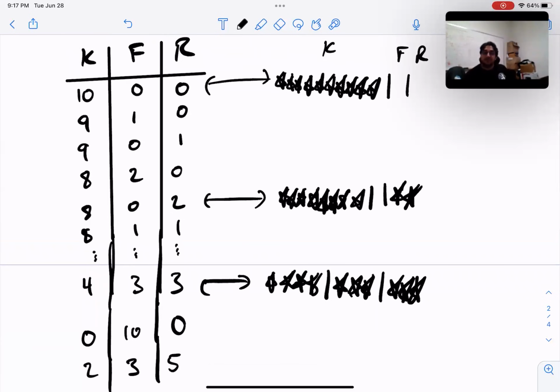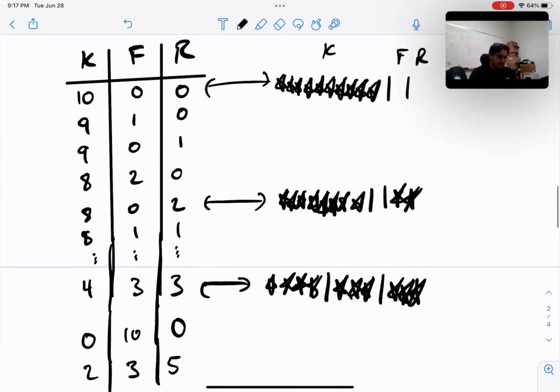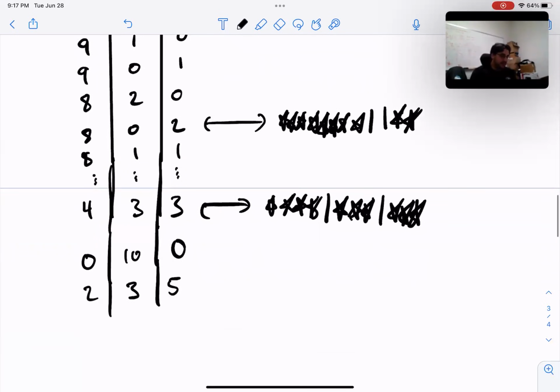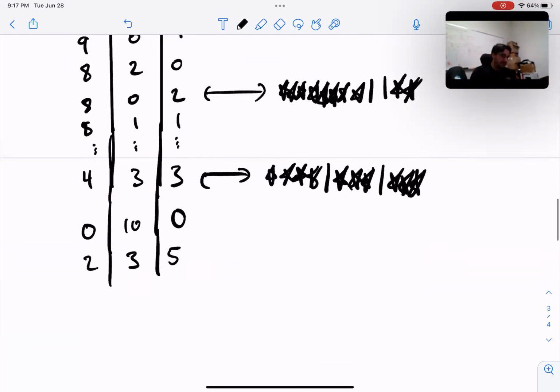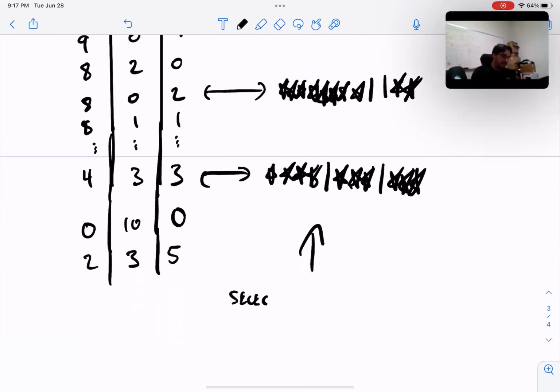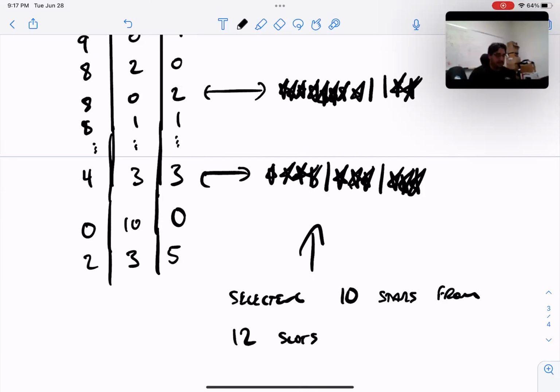So these distributions of burgers, so Ken, Faith, and Rocco, this is just another way of seeing the stars and bars setup, right? And we actually know how to do that, right? What is this? This is this list. If we count this list, what are we doing? We're selecting 10 stars from 12 slots, right? And then the other two become bars by default.